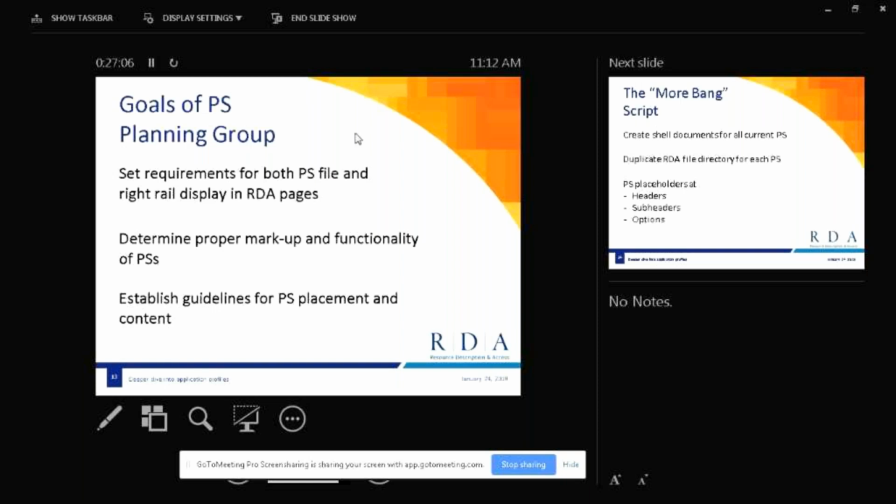And then we also needed to establish some guidelines about policy placement and content. What kind of things can you do in a policy statement? Can you have examples? Can you have tables? Can you have illustrations, etc.? So these are all things we have to consider.